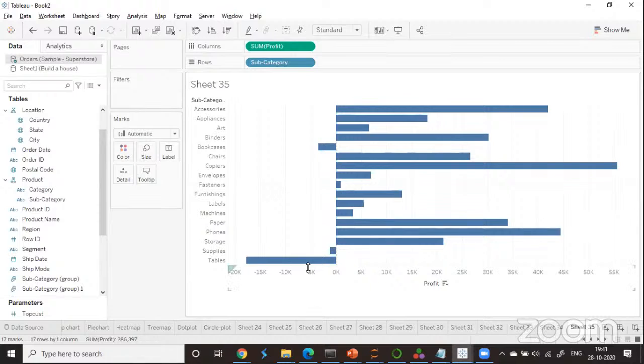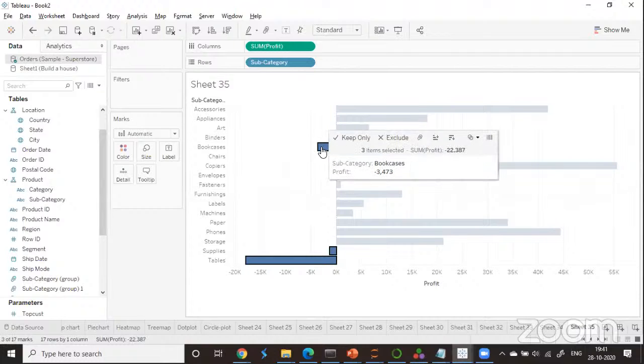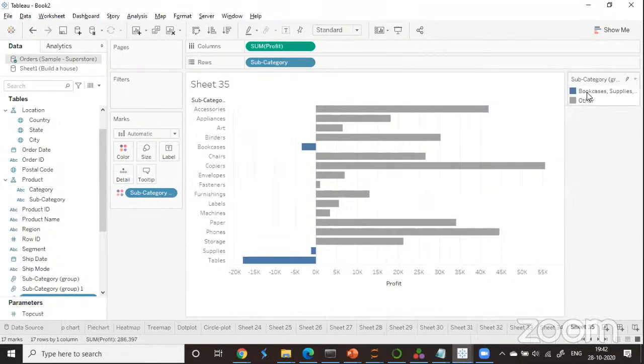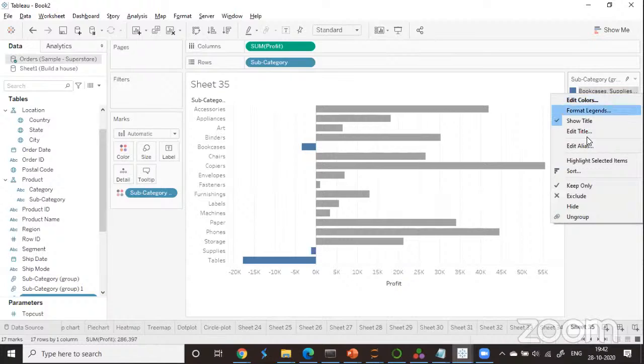Press Ctrl on your keyboard, click on the first option, click on supplies, click on bookcases. And then you see this paper clip icon here. This icon is telling us that there is a possibility for you to group your members. So I click on this icon. Now it has formed a group: bookcases, supplies, and tables.